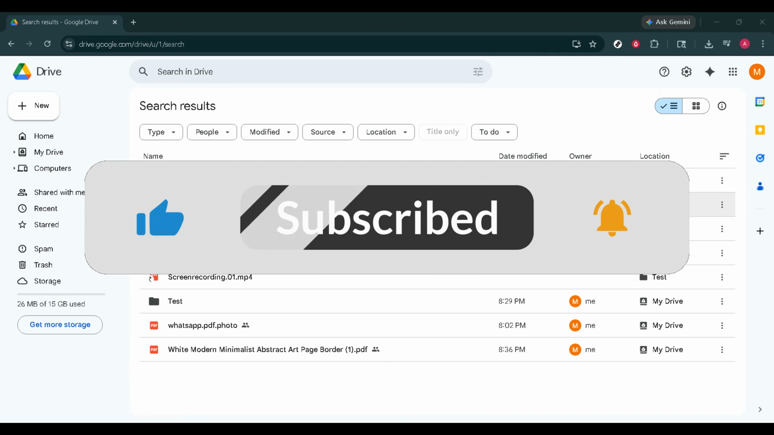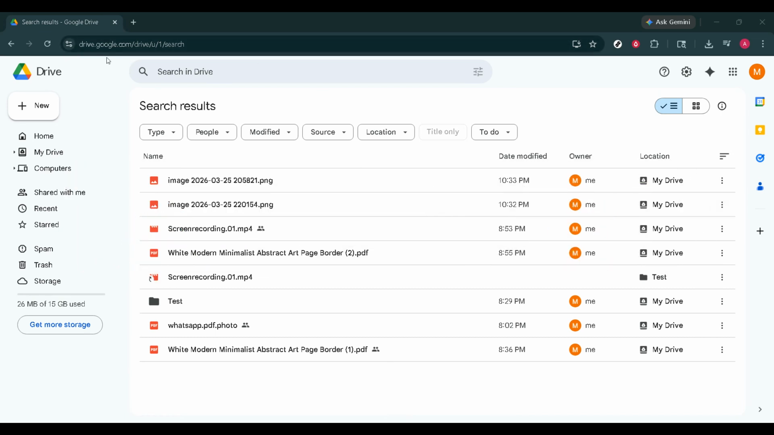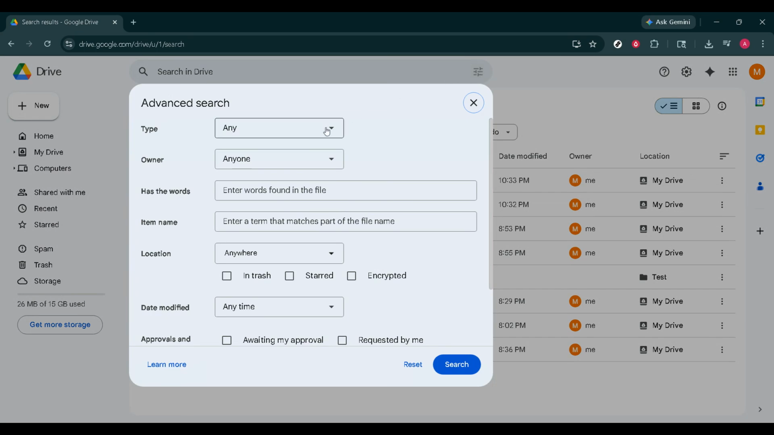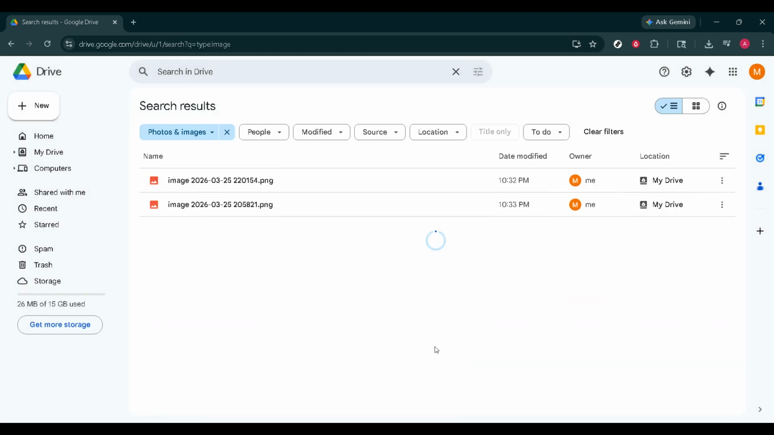First, open your browser and go to drive.google.com, then sign in to the Google account where your photos are stored. Once you're inside Google Drive, you'll want to find the images you want to delete. The fastest way to do that is by using the search bar at the top. In the search filters, choose Photos and Images, so Drive only shows image files. This saves you from scrolling through everything manually and makes it much easier to find the exact photos you want.